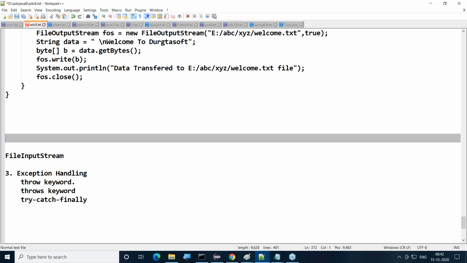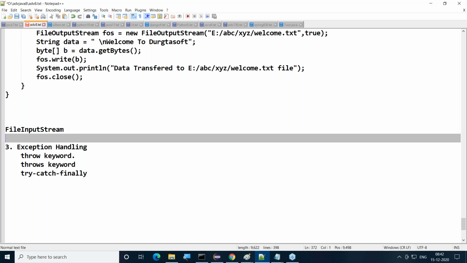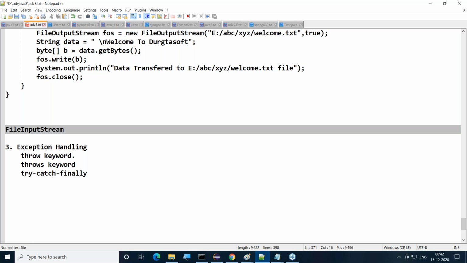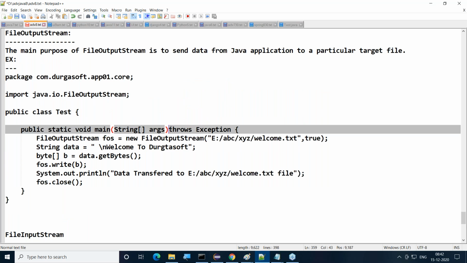Do we need to handle file output stream exceptions? That means you are asking about JDBC, whether we are going to use any file output stream like this? Yes, exactly. Because of that, from a safety point of view, we are writing throws exception.